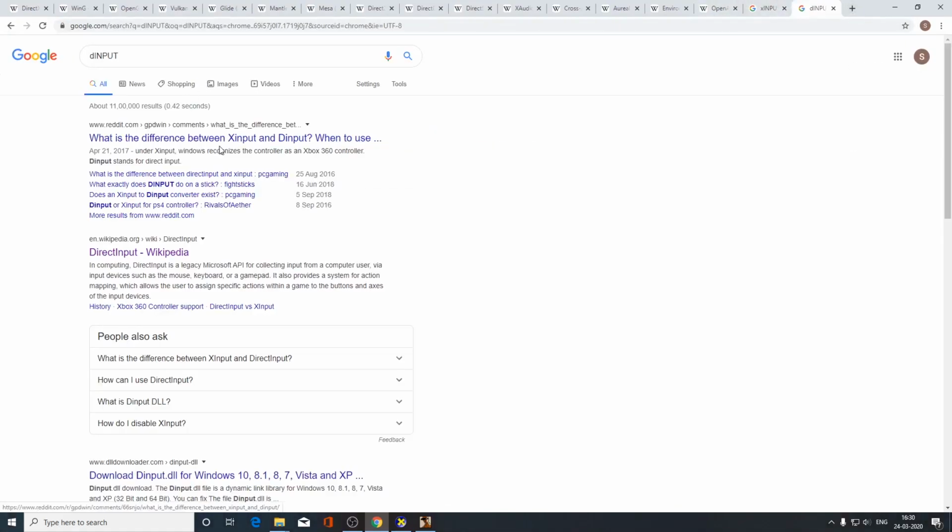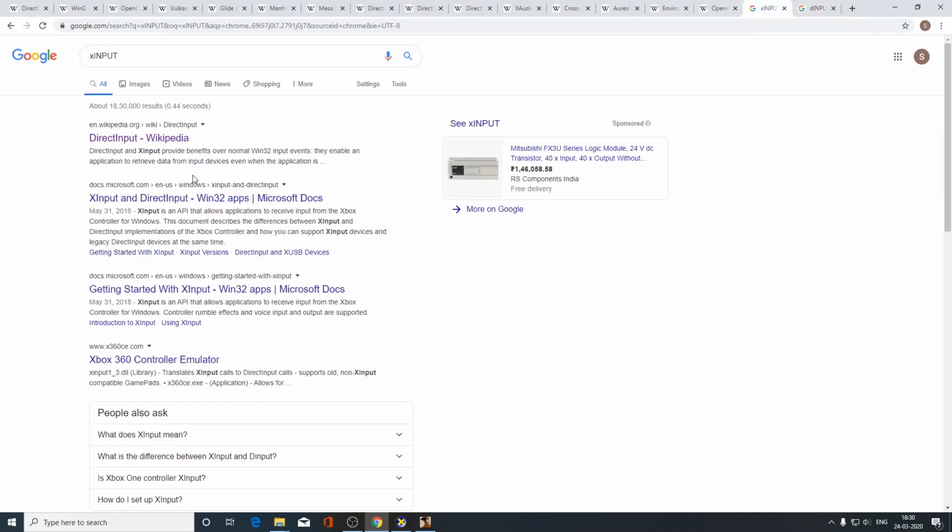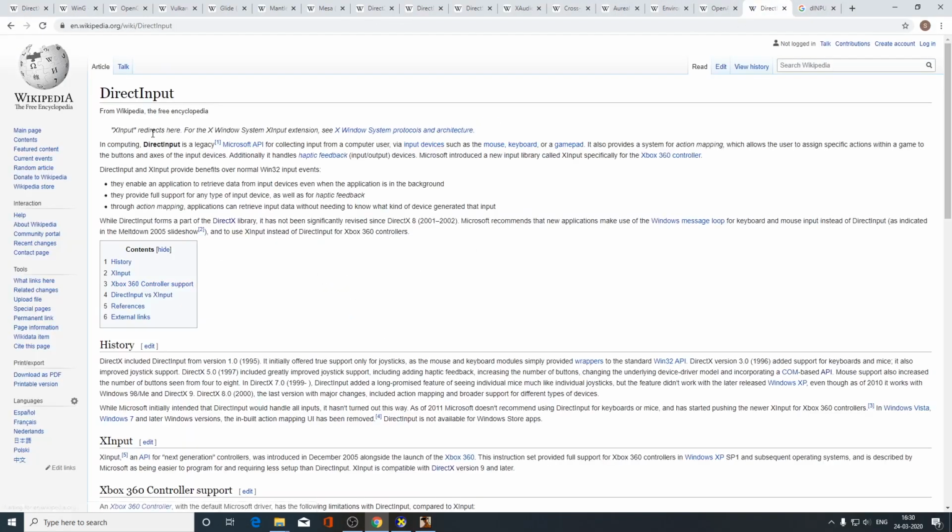DirectInput was implemented in DirectX version 2 for input devices, and XInput was replacing the DirectInput API in the year 2008 for Microsoft Windows Vista. So these are some of the Windows APIs, guys.